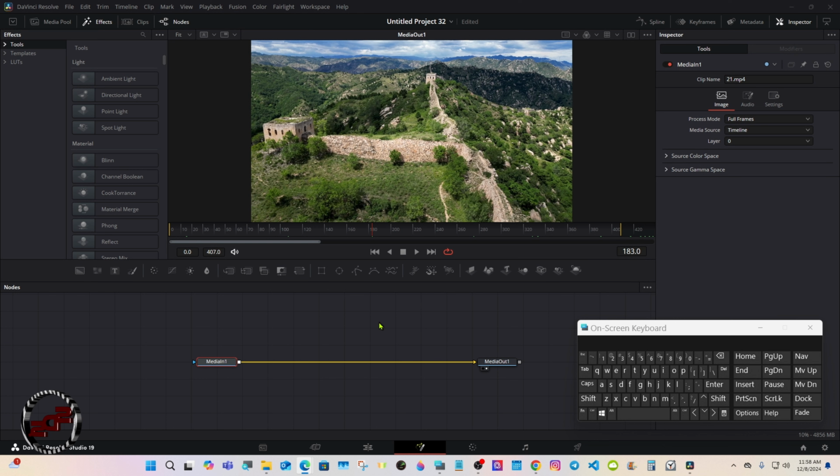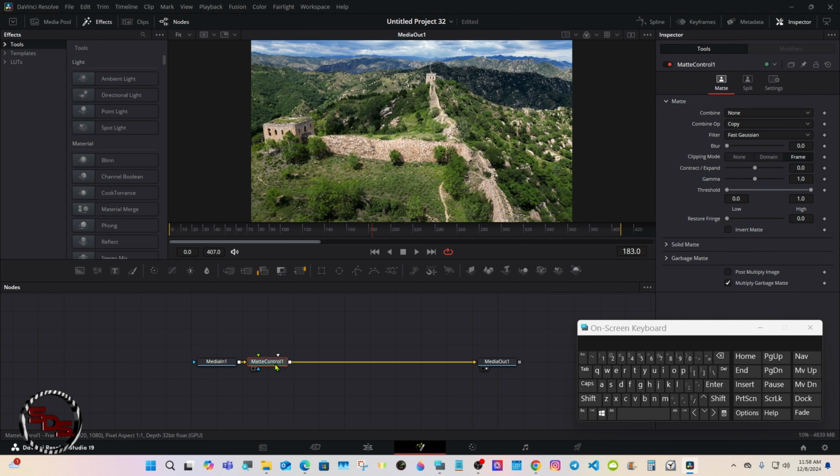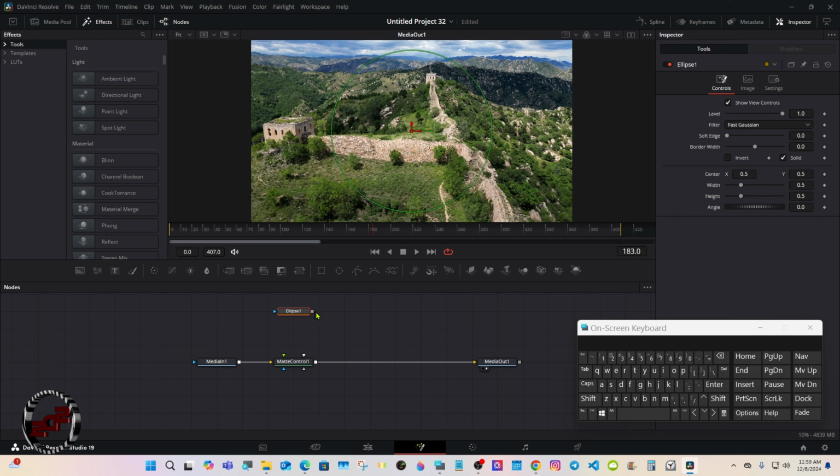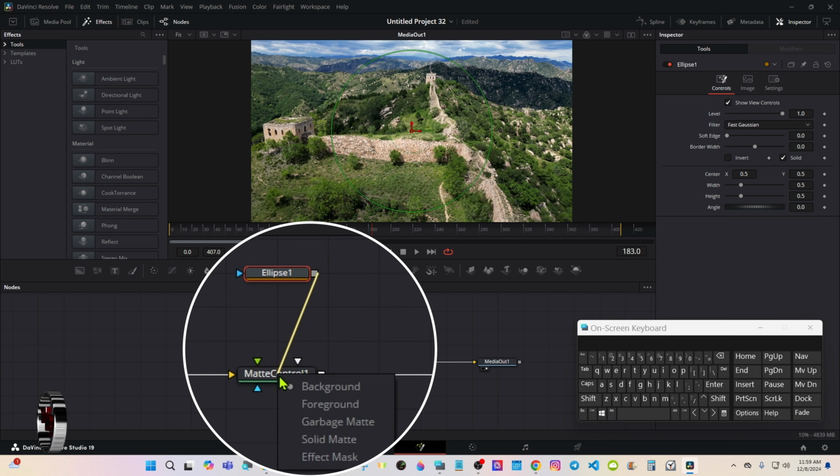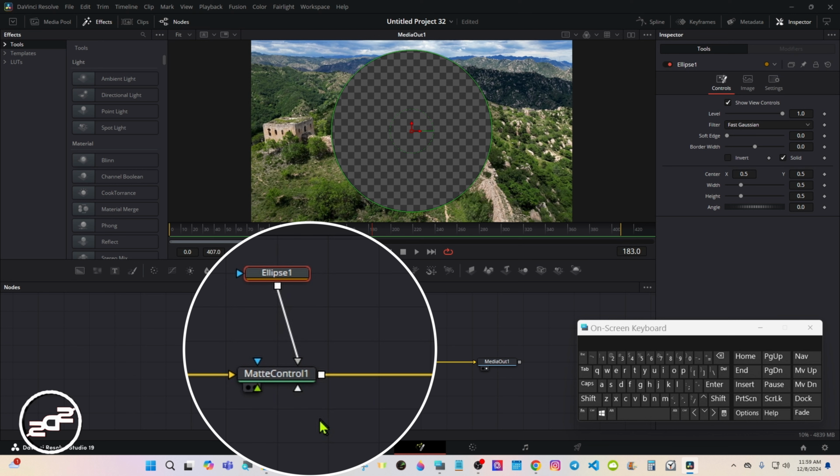With the media in selected, get a Mac control. And you can make this with a rectangle or an ellipse. We'll use an ellipse today. Then you want to right click on the output of the ellipse, bring it down to the Mac control, and drop it in the garbage mat. Like that.